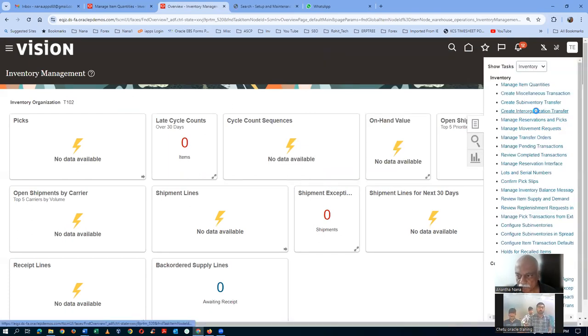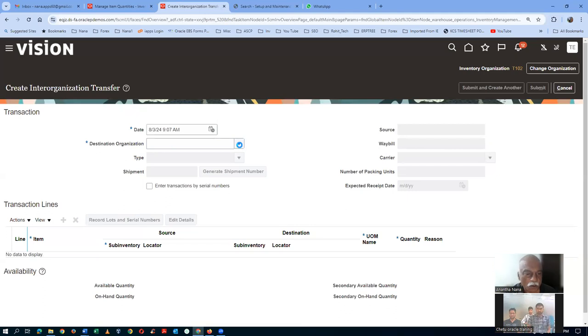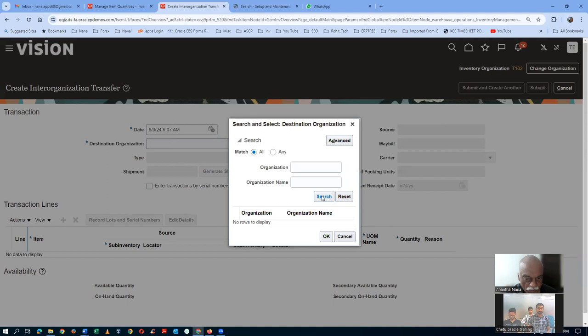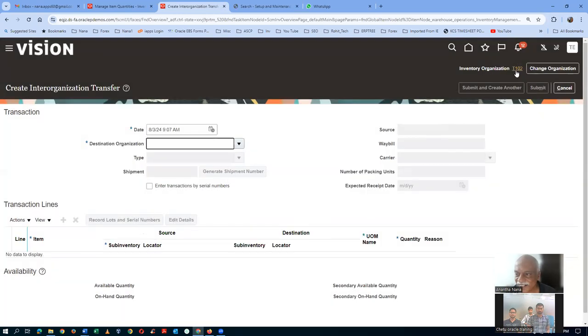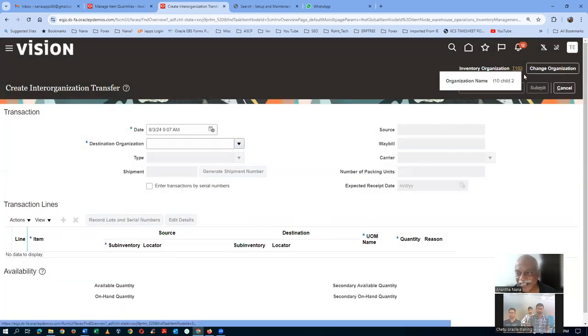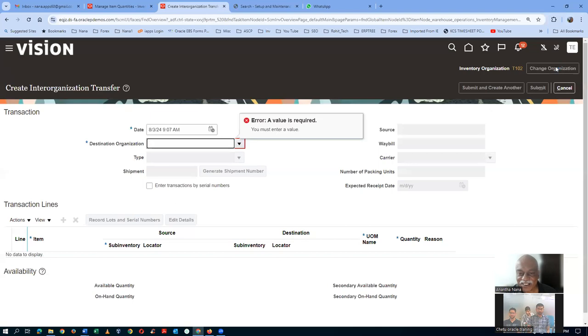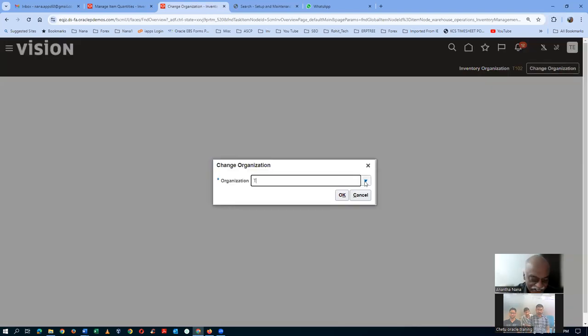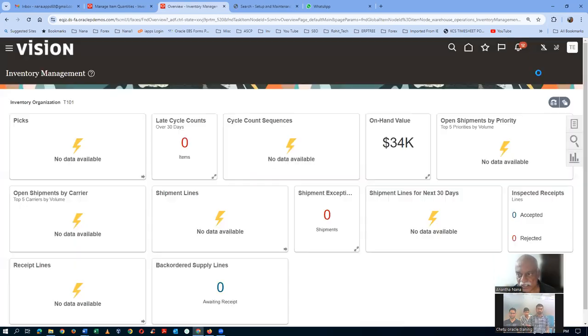Create an interop transfer. If you drop down and the organization is not coming, click on search. We'll see whether it comes up. It is still not coming. What do I have to do now? Oh, I'm in the wrong org actually. I must be on the source org. So click on change org. I have to change the org. It's the T10 one. If it is still not coming, you just log out and log in. This is a mistake actually.